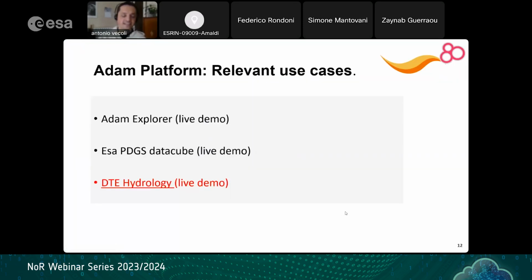The last case that I would like to show is a slightly different one. It is the implementation of the ADAM technology into the DTE Hydrology. DTE stands for Digital Twin Earth, and it has been applied as a thematic application regarding hydrology. And on this side, various use cases have been developed using the ADAM technology. I will show you two of those cases.